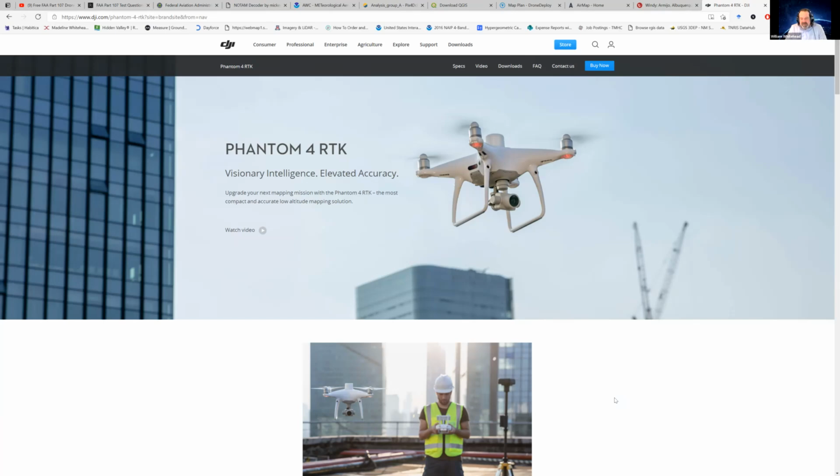With the RTK, you can set up a base station, tell it to just kind of find itself in space. Then you collect the base station data, you collect your drone data, and you can correct it later, which is kind of neat. So this is for very, very high accuracy data. This is for folks who actually want to do survey grade work.